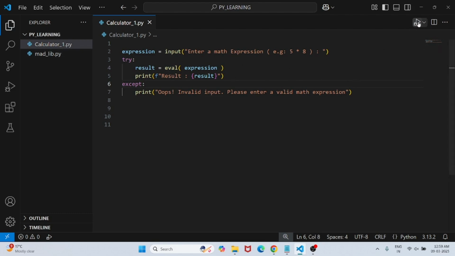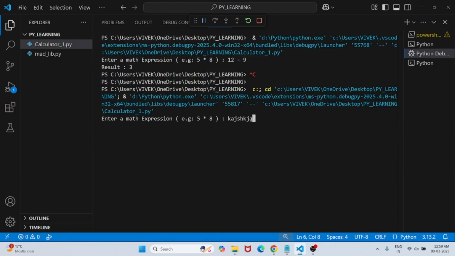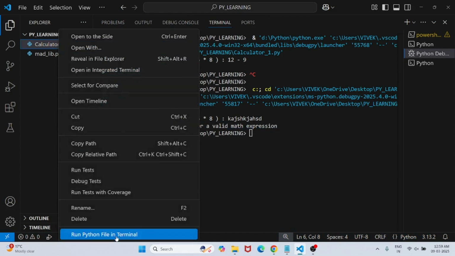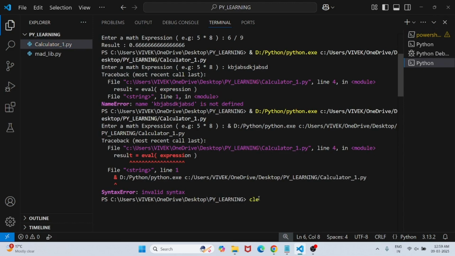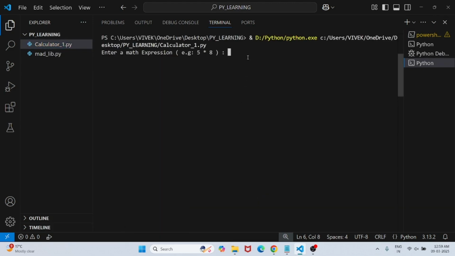Now I'll rerun this program. This time I'll give another random value. One second, let me increase it. Yeah, I'll give something like this. So I should get this. And if I give, I'll rerun it. Run this program. If I give 9, 8 minus 7, I should be getting 1. Yeah, we got the result.